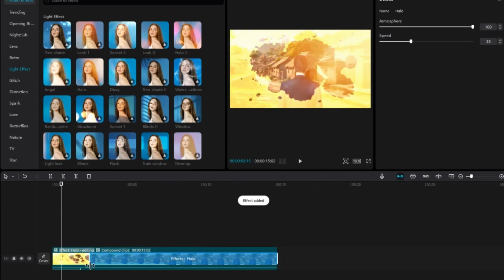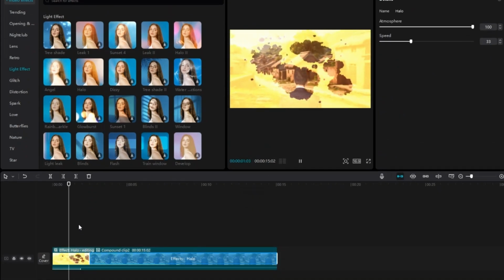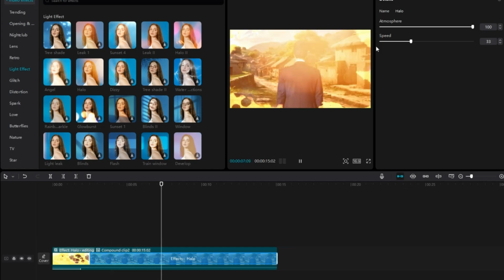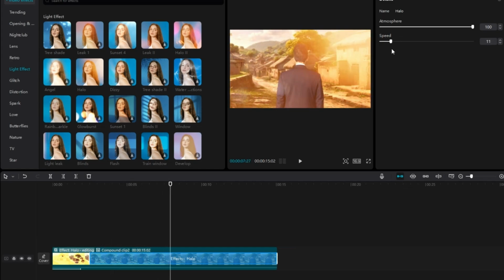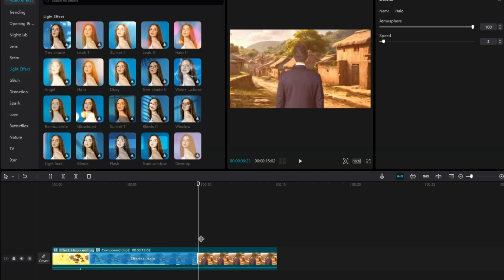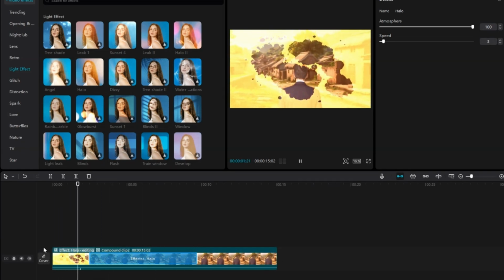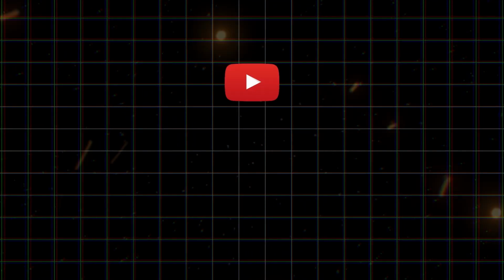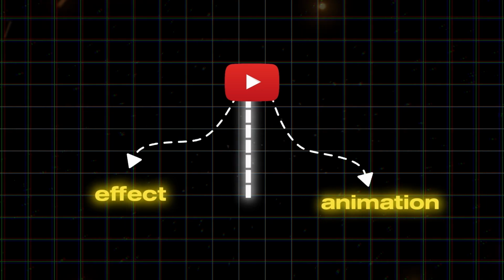Let's check it from the start. Its speed is too much for me, so I will reduce its speed to 3. I will cut the effect from start and set it where the clip is zooming in. It's too much from left side too. I will set it till I need. The effect is all set and this part of animation is done.